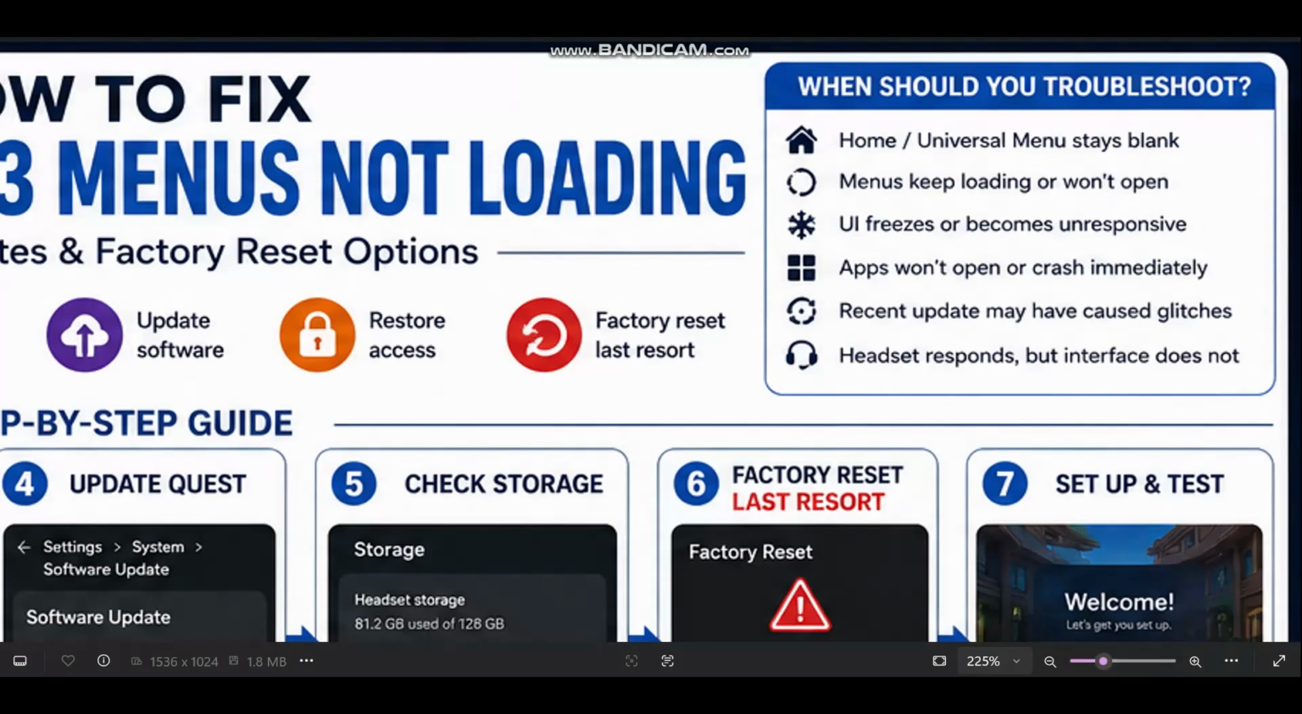Home universal menu stays blank, or menus won't load or open. User interface freezes or becomes unresponsive. Apps won't open or crash immediately. A recent update may have caused glitches. Headset responds but the interface does not.